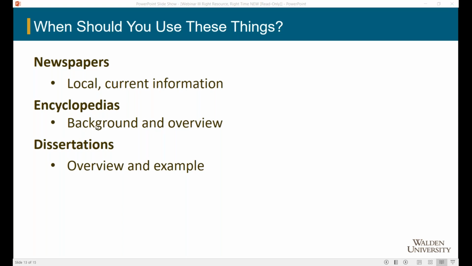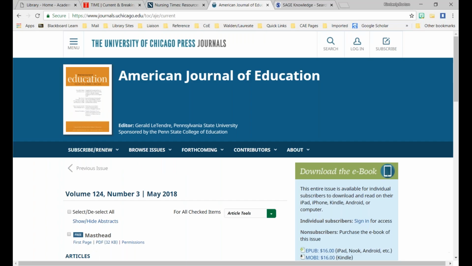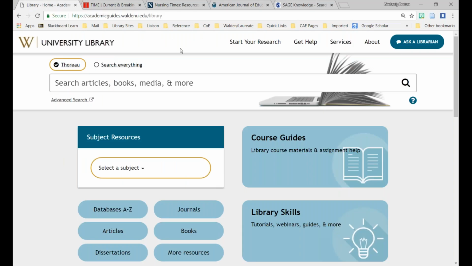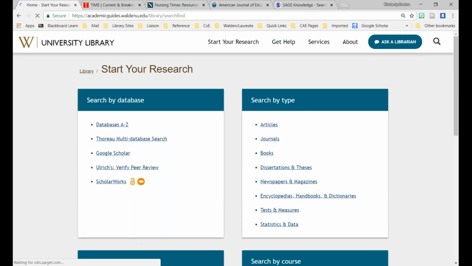I also want to talk about encyclopedias and dissertations, but before I really get into them, I'm just going to pop back out to the library homepage, and I want to go right here, and I'm going to show you how you can find articles in newspapers, encyclopedias, and dissertations. And we're just going to go up to this Start Your Research, and Erin went here before to find Ulrich's Verify Peer Review, and we'll click on that. And then under Search by Type, we have all the different types that we're talking about.